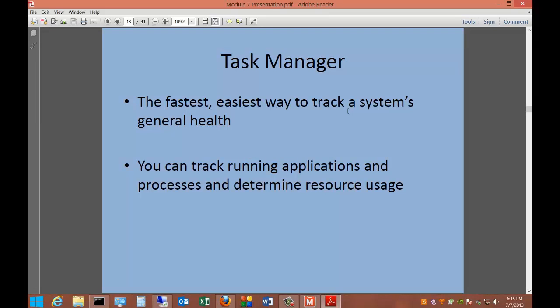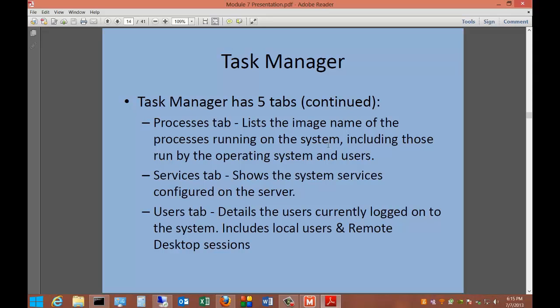Task Manager, the fastest, easiest way to track a system's general health. You can track running applications and processes and determine resource usage. Task Manager has 5 tabs. I just used Task Manager to see how much RAM we had in it. It has the Processes tab, which lists the image name of the processes running on the system, including those run by the operating system and users.